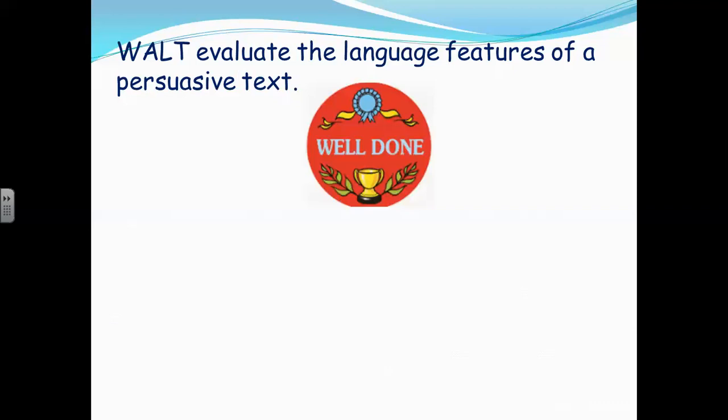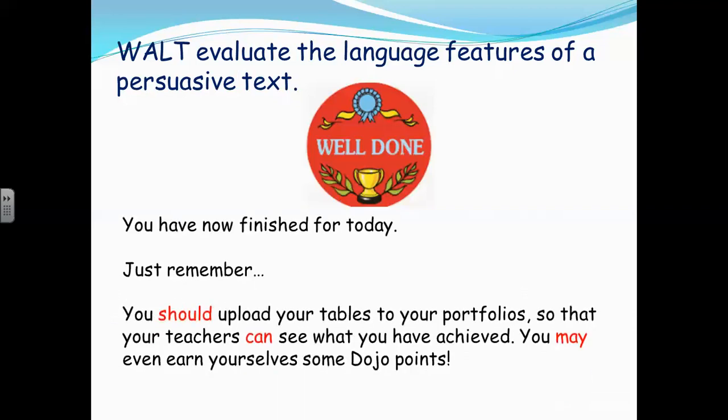Well done, everybody. Good job. You have now finished for today, but just remember, you should upload your tables to your portfolios so that your teachers can see what you have achieved. You may even earn yourselves some dojo points.